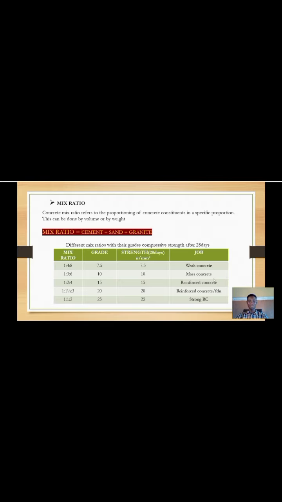We have 1:3:6 also. This is also a weak concrete. 1:2:4 is where the main concrete starts from. 1:1.5:3, 1:1:2, 1:0.75:1.5, and every other mix ratio you might think of. So from 1:2:4 upward here are the most used. However, some people use other design mix ratios. So this is all the mix ratios, and that is that about mix ratio.